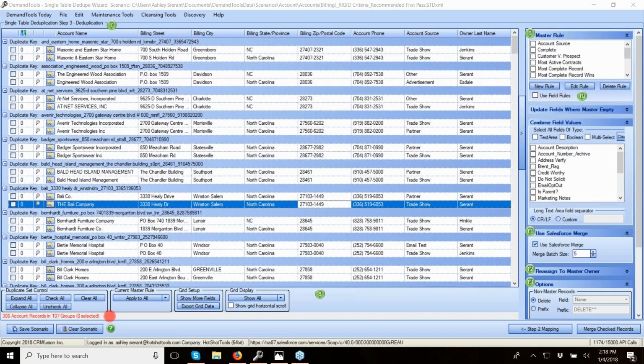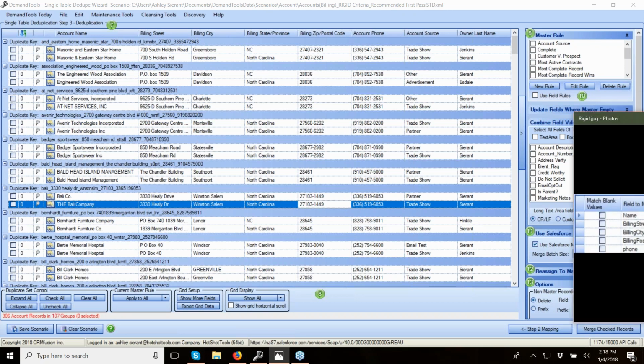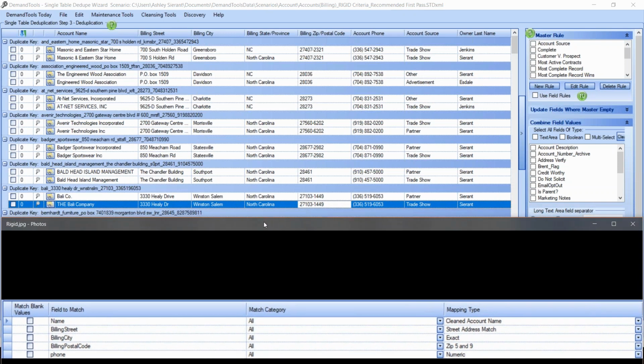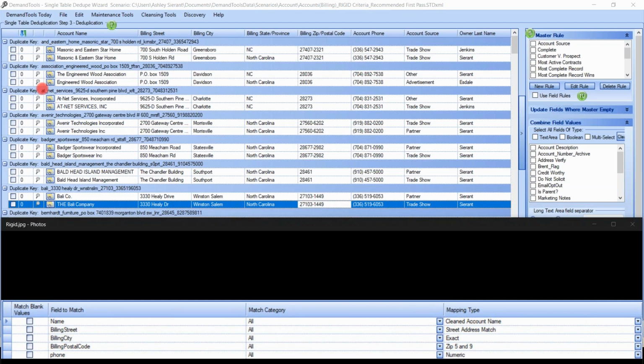Okay, now that we've got that up, I've got a screenshot of our criteria that I'm going to drag over so we can see some of these mapping types and how they're working here. So I'm just going to pop this here at the bottom. And then let's go through a few of these examples. If we look up here at some of our account names, you can see that the account names are very similar, but not exactly the same. And that's that cleaned account name mapping type working.